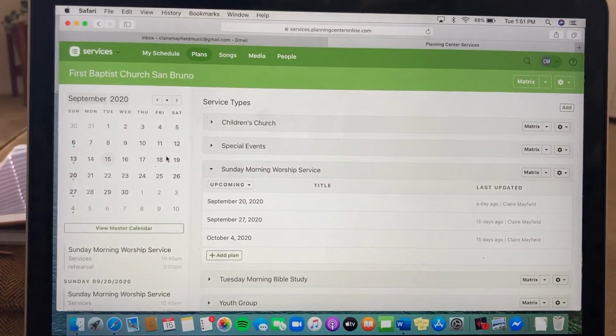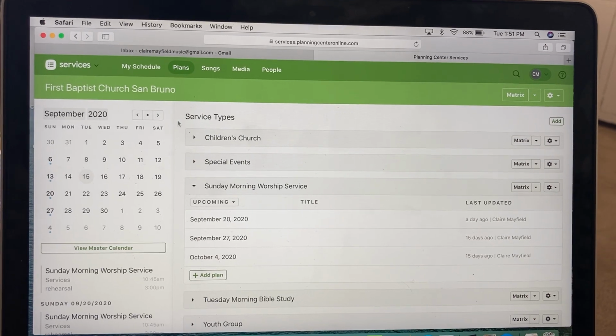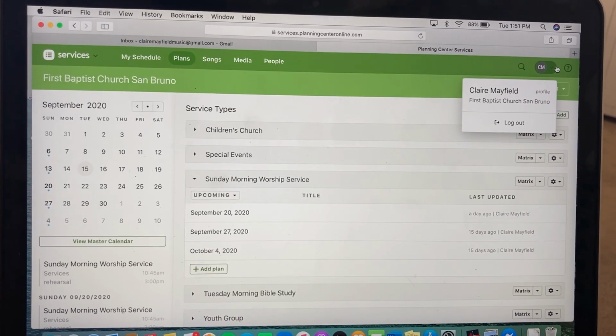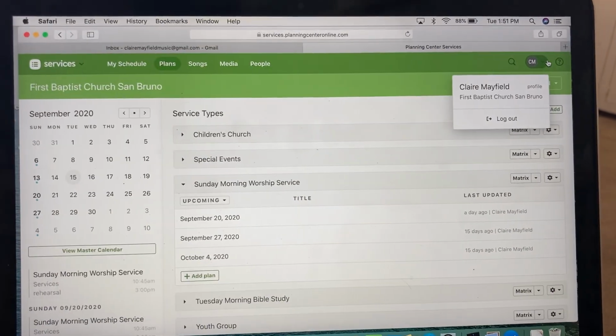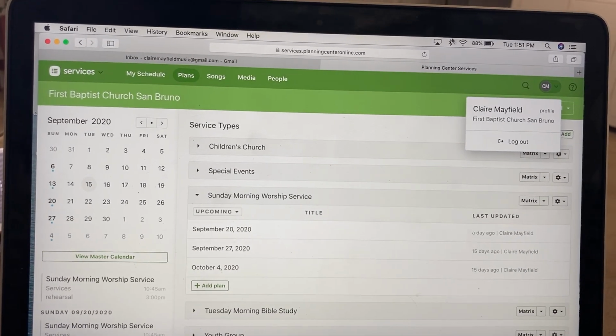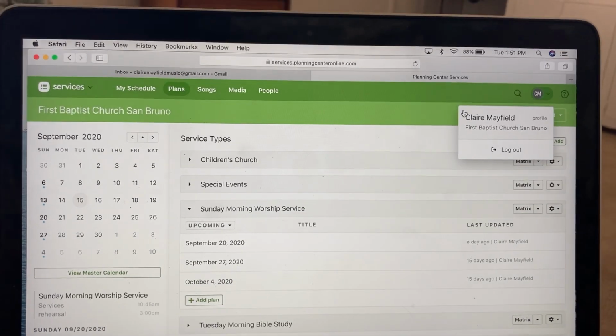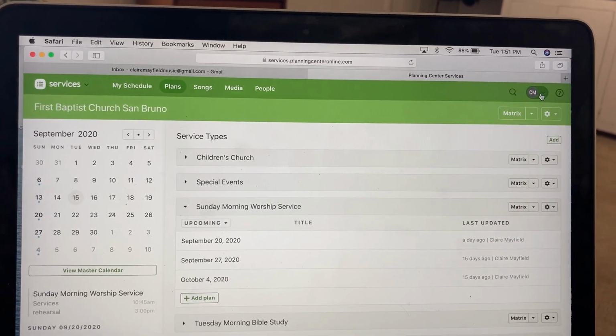Then this should be the screen that pops up if you're already signed in. If you're not signed in and you don't have login information, it will ask for that when you type in the website. But I've already signed in automatically. It keeps me signed in on the computer, so this is what comes up once you've logged in.